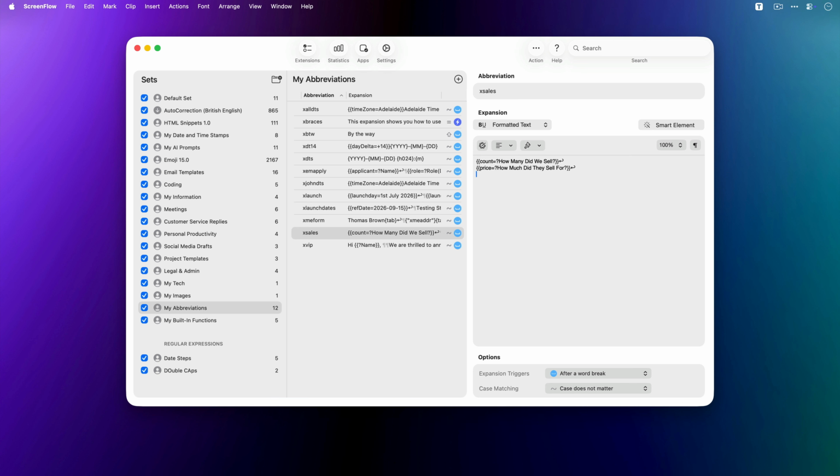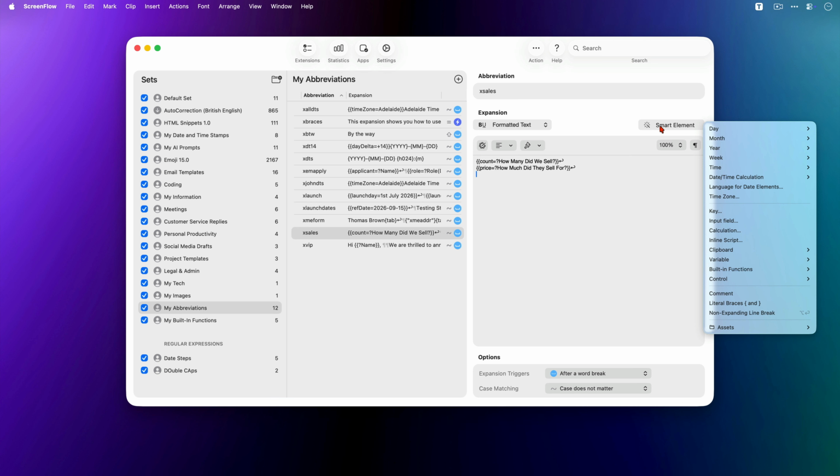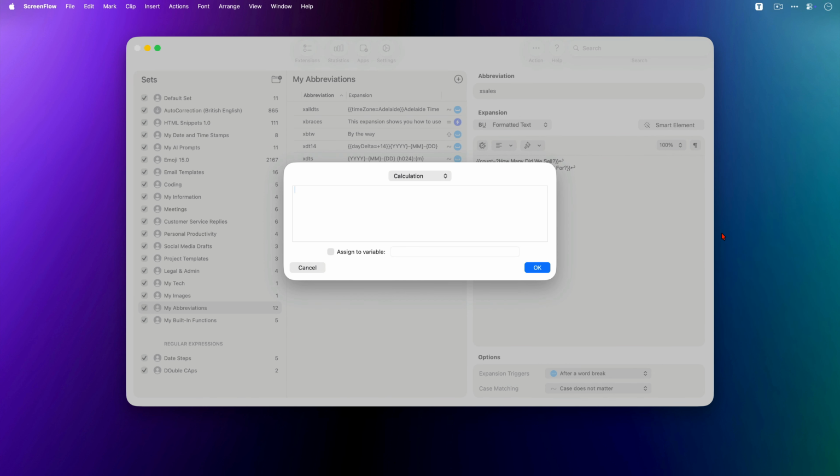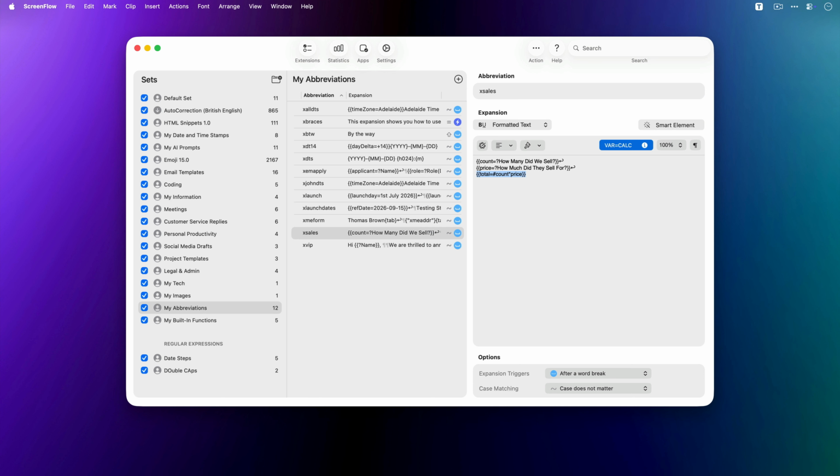And for our calculation, we're going to come to our Smart Element menu and come down to calculation. It's a very simple syntax that I need. I need the value that comes from the count variable, and I need that multiplied by the value of the price one. And this is going to subsequently become its own variable, and I'm going to call this total. And we can see how that appears there. So I've got a couple more calculations that I want to make, but this time I'm just going to type them in now that I can see the syntax that I need printed above.